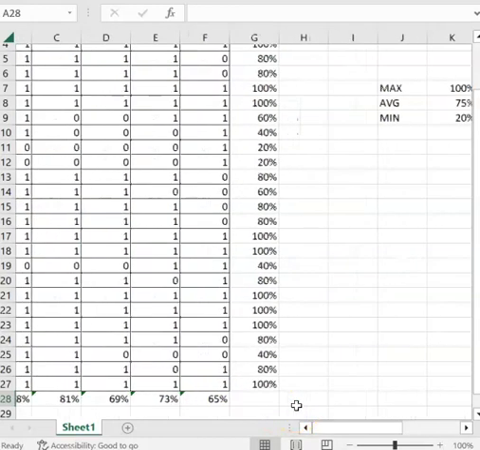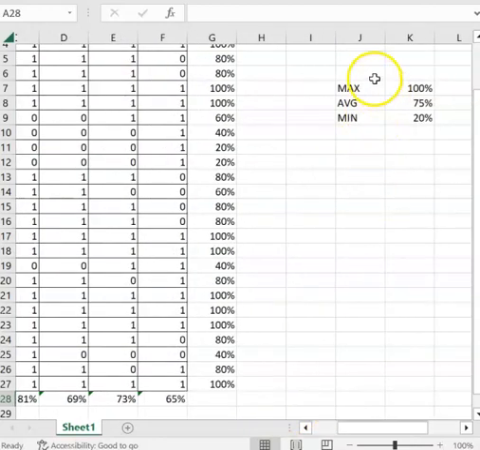I then went on to look at the maximum, average, and minimum scores. So as mentioned before, the maximum was 100, and the minimum was 20, and then the average was 75, which is amazing for the beginning of the year. So I was very pleased with that.